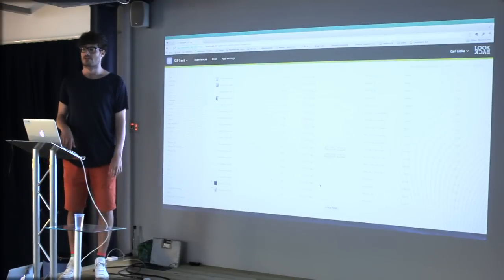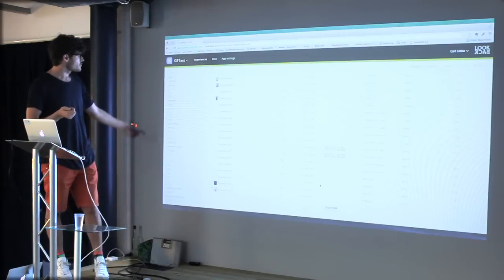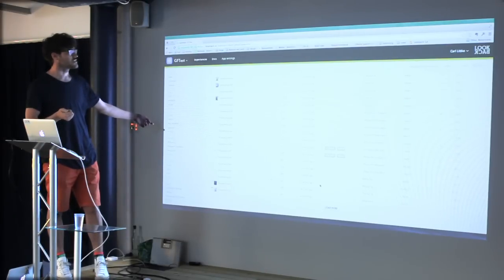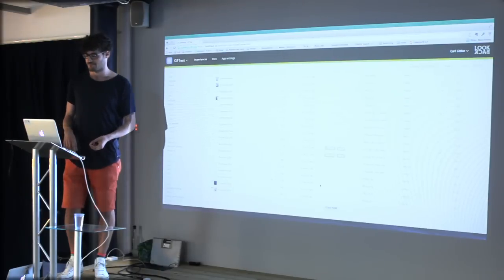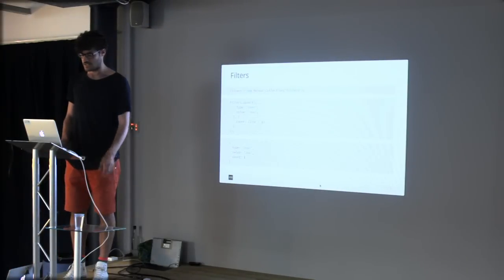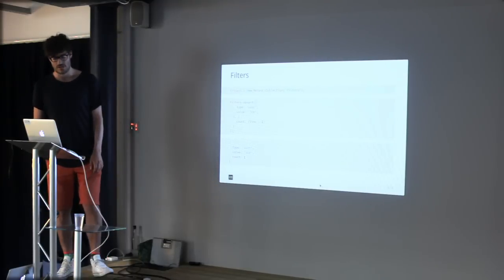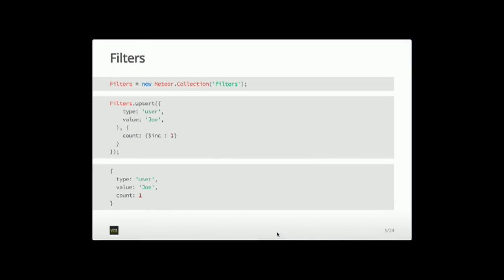I guess you could use the usual Mongo connector and run an aggregation on the server and figure out how many unique users recorded something. But that wouldn't be reactive because Meteor doesn't support that yet. So what we did instead was that we created a new collection called filters, and into those filters we just enter the values that we want to be able to filter on later.